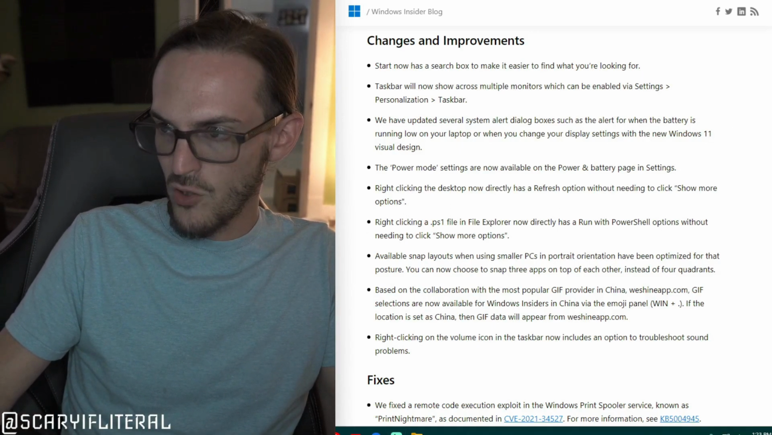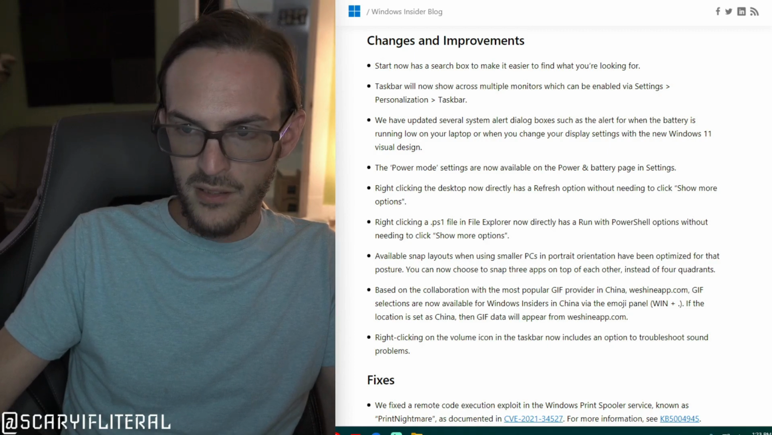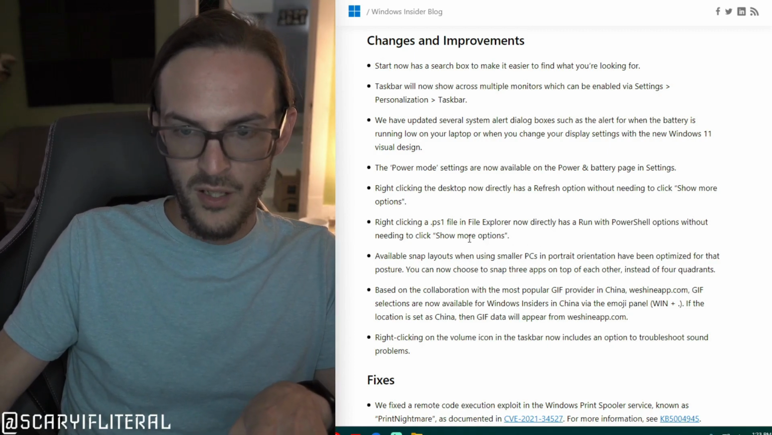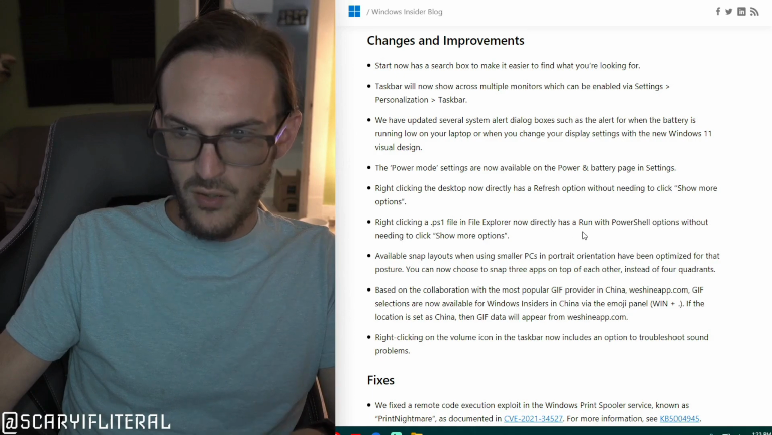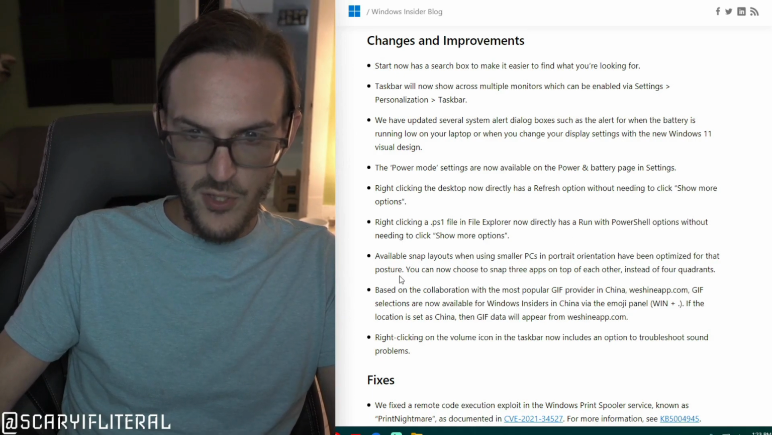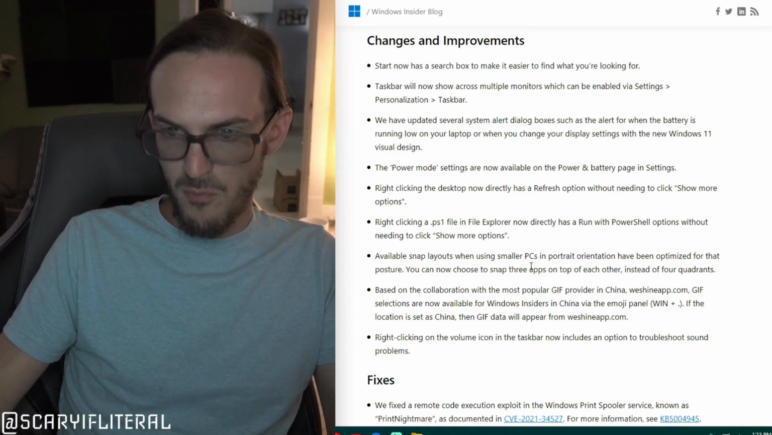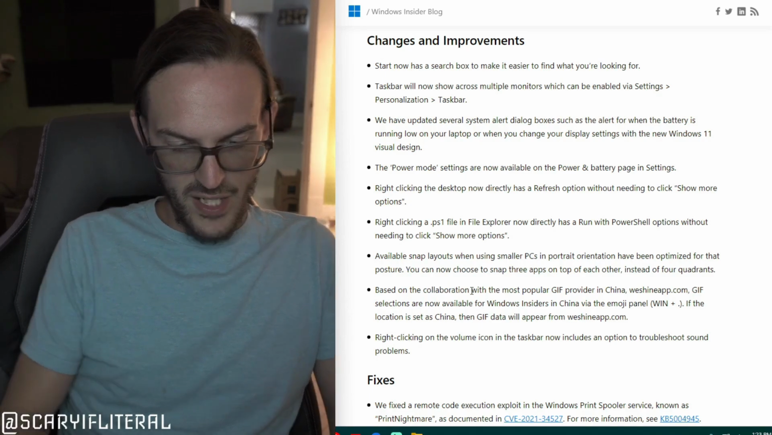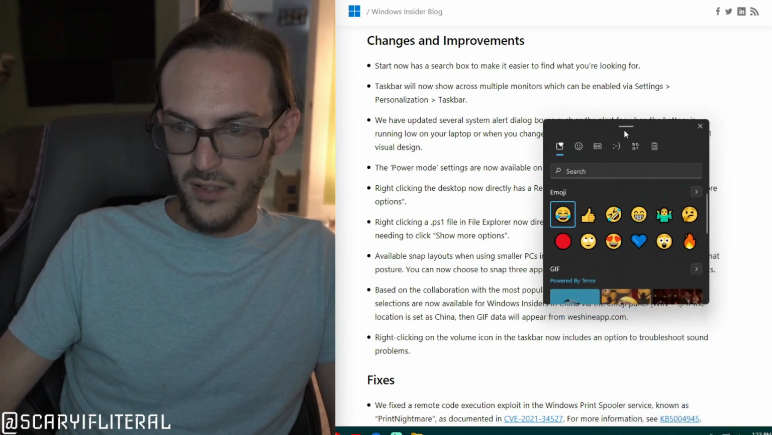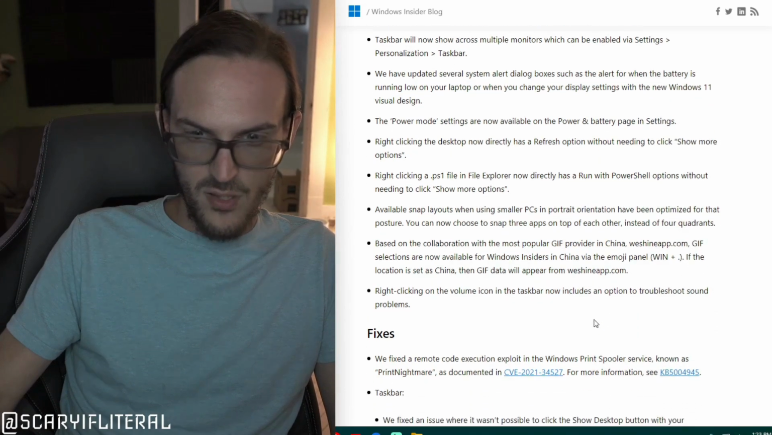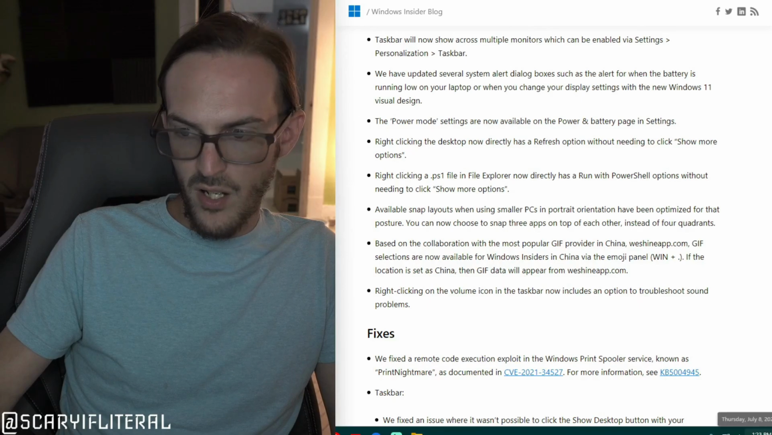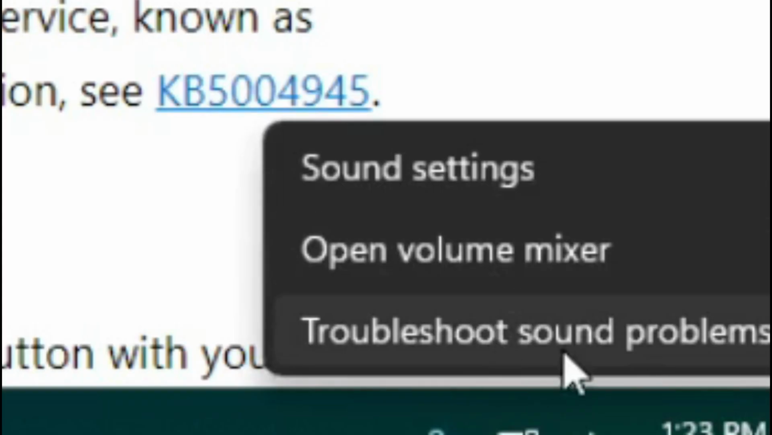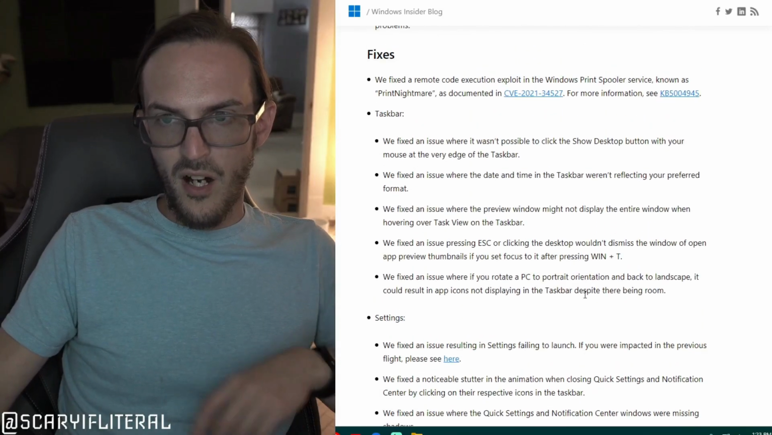Right-clicking the desktop now directly shows a refresh button without needing to click on Show More. Right-clicking a .ps1 file has a Run with PowerShell option. Snap layouts are improved on smaller computers in portrait orientation. You're going to get the little GIF screen that we've had for a while here. Well, you're going to have that in China now, so that's cool. Right-clicking on the volume icon will give you troubleshoot sound problems. And then there are a handful of fixes.